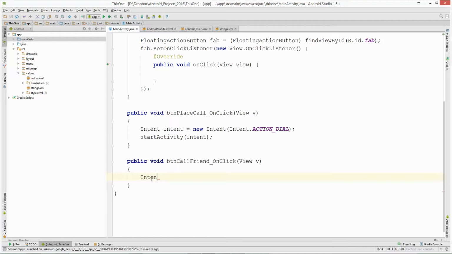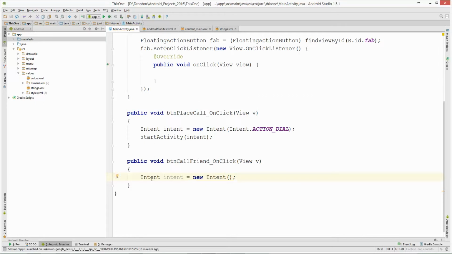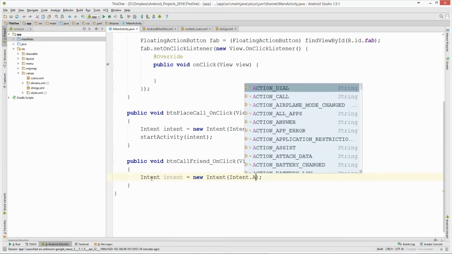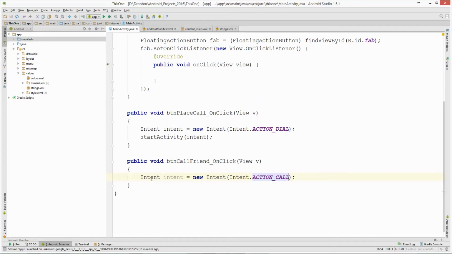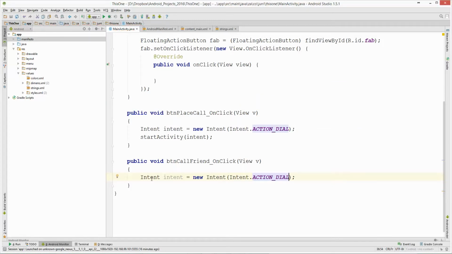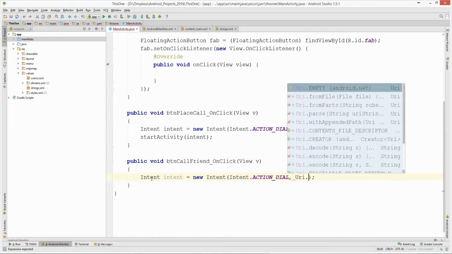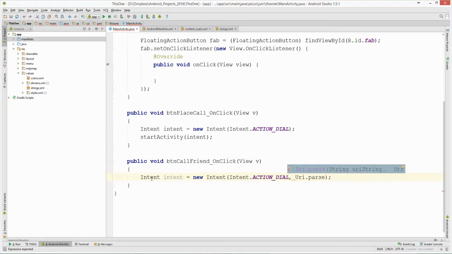So we're going to say intent equals new intent. Again, we're going to add that part that says intent dot action dial. So it's going to be action dial. And then for the second argument, we're going to say URI dot parse. And then in brackets, it accepts a string there.